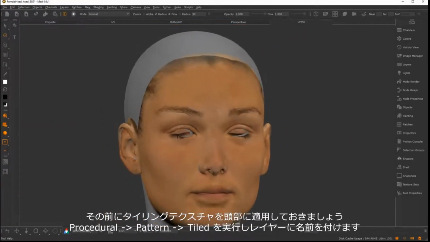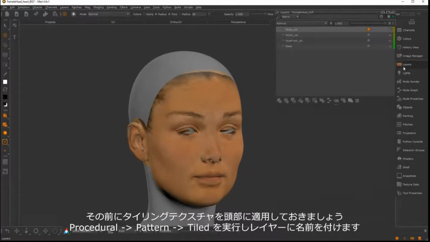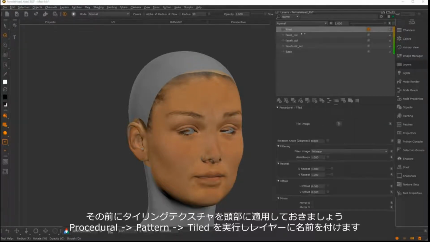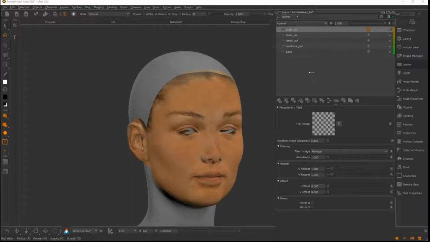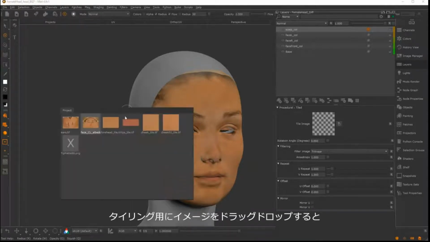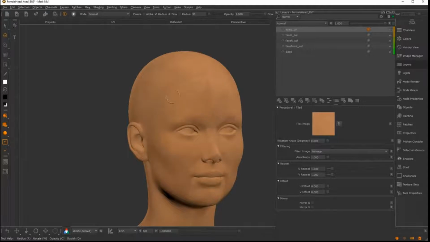Actually, before I do that, I'll just show you how to throw in a tileable just to fill in the scalp. So let's create another layer, and I'm just going to go procedural, pattern, tiled, and then let's call this scalp cull. And then if I pin this and hold down L on my keyboard, we have cheek tile 1 and 2. I think I created a 2 because the first one wasn't exactly what I was looking for, but we can easily switch between these two maps.